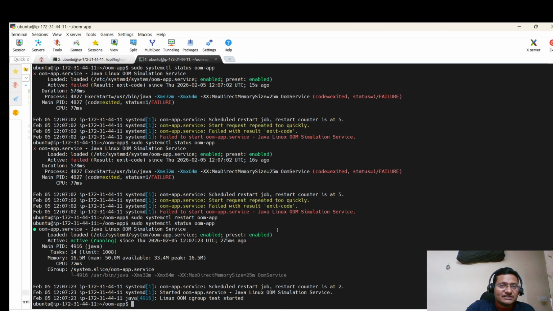In production, you will always have some emergency change management process. You have to follow that. You cannot just make changes like that on the production server. So you will have to follow that emergency change management process.